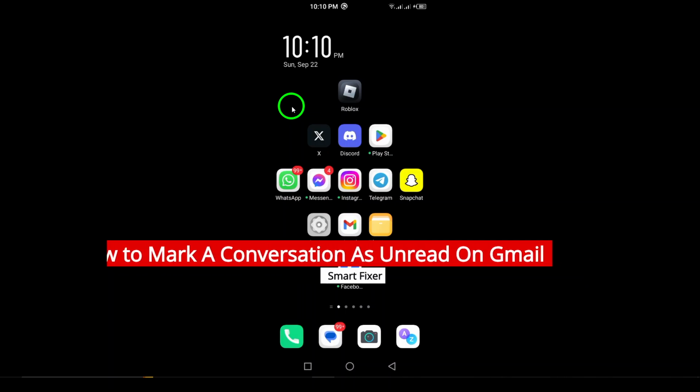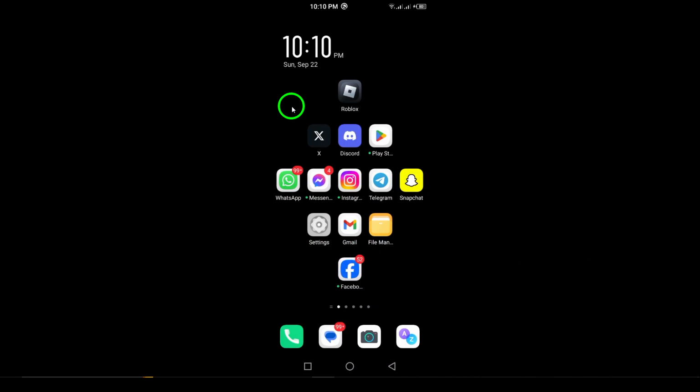Today, we're diving into a useful feature in the Gmail app on Android that can help you keep your conversations organized. Have you ever read a message but wanted to come back to it later? Well, marking a conversation as unread is the perfect solution. Let's get right into it with these simple steps.